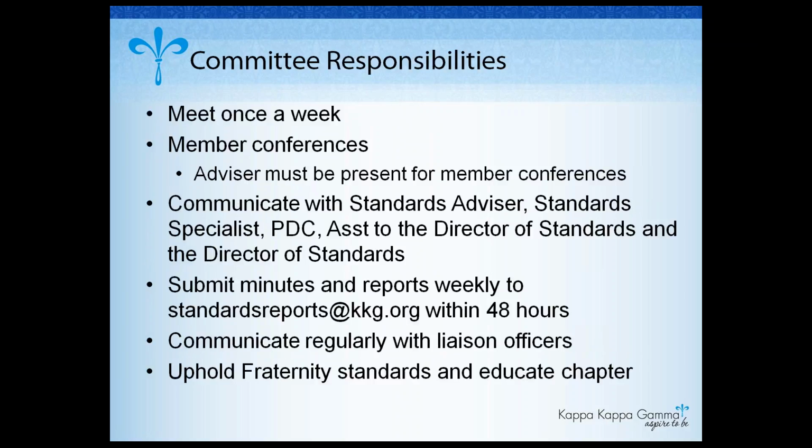So the committee responsibilities are first to meet every week, regardless of if they have a member being called in for a conference or not. You still should be meeting every week. And they also are responsible for holding the member conferences, which an advisor must be present for.